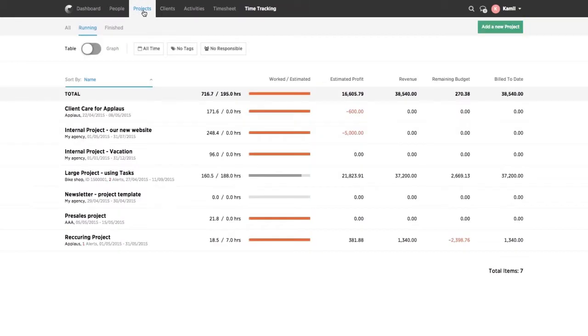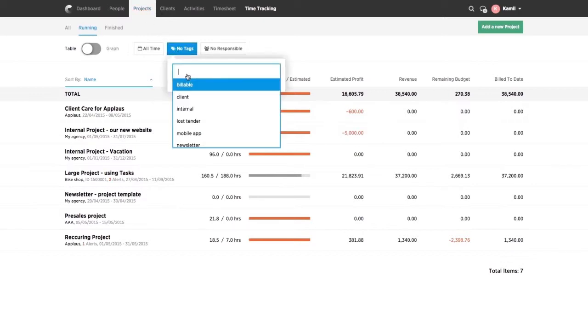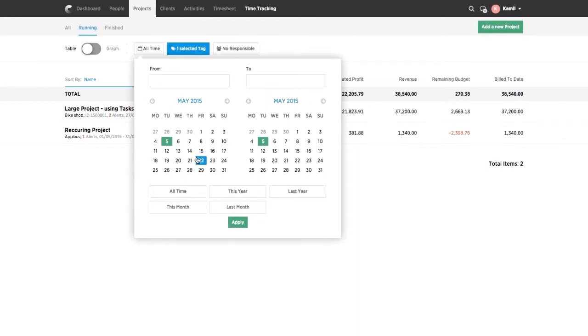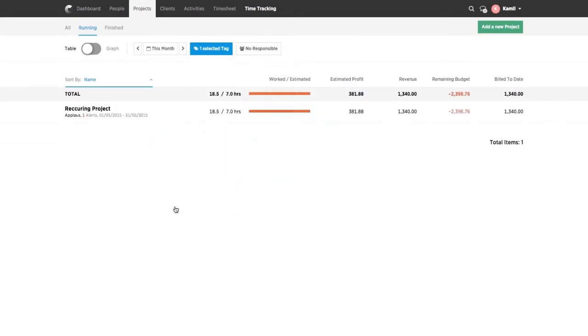Let's go back to the list of running projects. If you want to see only billable projects, click on this filter and choose the tag called Billable. As a result, you will see only projects that were tagged as billable. If you're interested in seeing which projects were started this month, click on this filter and change the time period to this month. You don't have to choose specific dates from the calendar. You can use predefined time periods in this bottom area. In this case, we will choose this month.